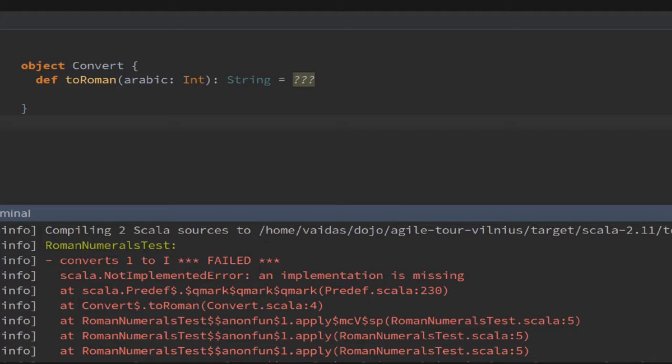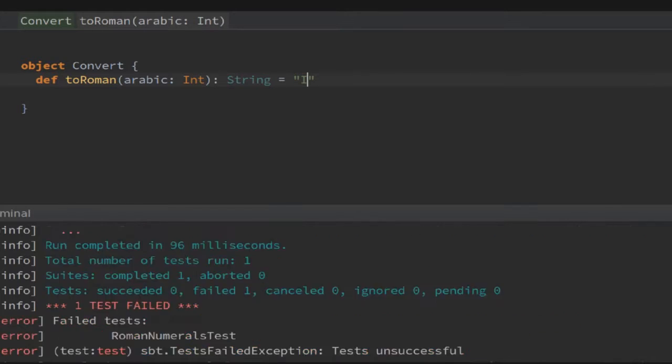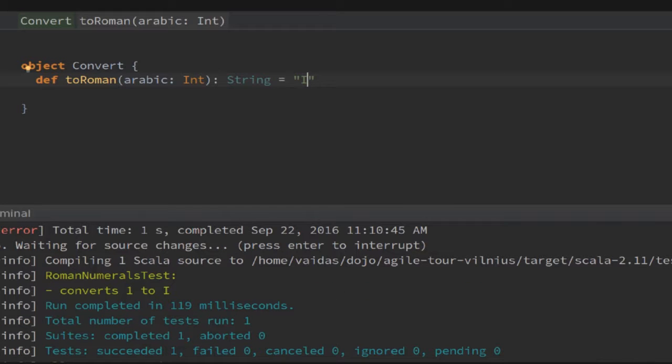Now what I need to do is come up with an implementation. And remember the second step. The second step says that it has to be a minimal amount of code. So what is the minimal amount of code? It's just returning I. Yeah, we have working production code already.